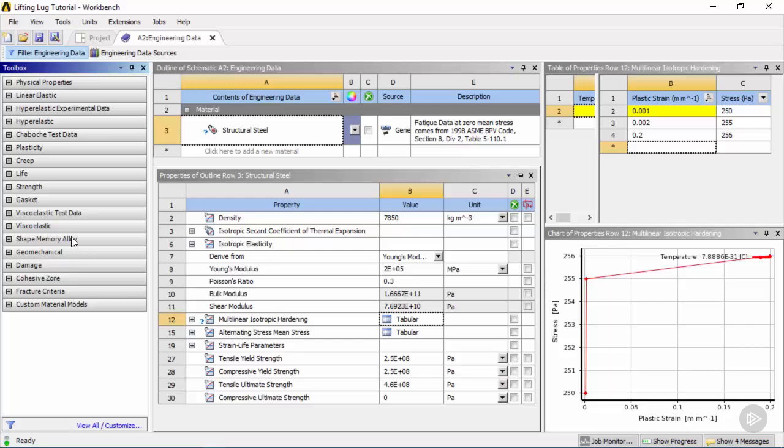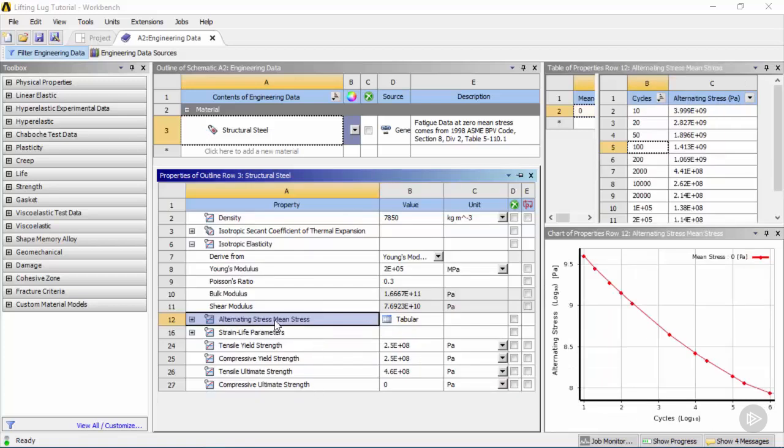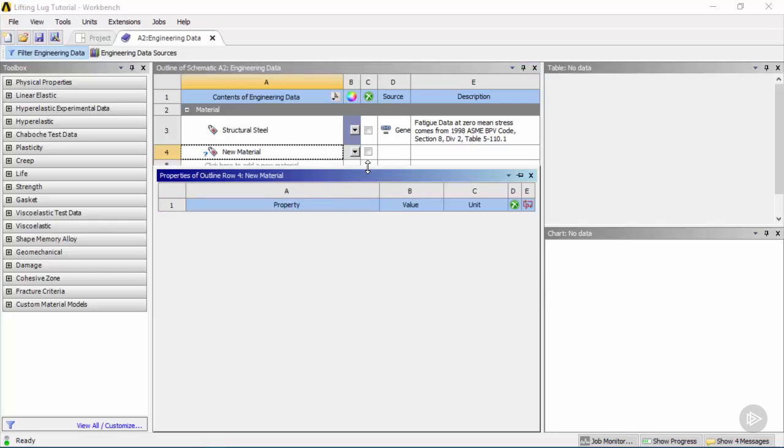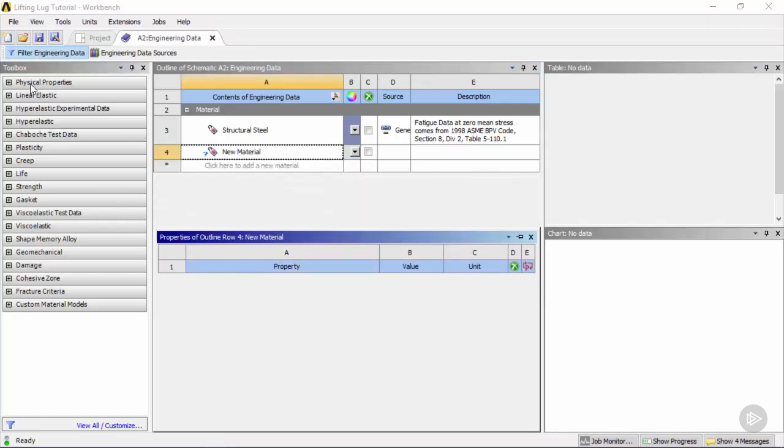Now getting back to the properties outline, let's remove this multilinear isotropic hardening property. Click on delete. And now we're back to our general structural steel material. Finally, you can also add materials by clicking on this area here where it says click to add new material. So let's say you don't want to use a default material and you want to make your own material from scratch. You can click on this, define something called new material, and hit enter, and this will define a new material for you. As you can see in the properties, you have absolutely no properties here. So you would have to add them yourself.